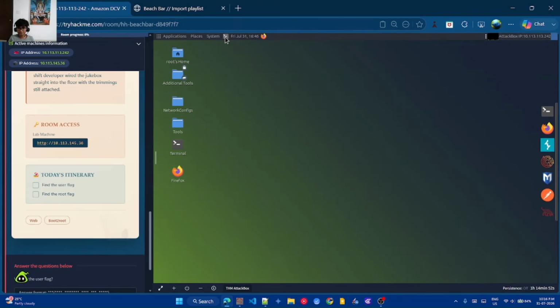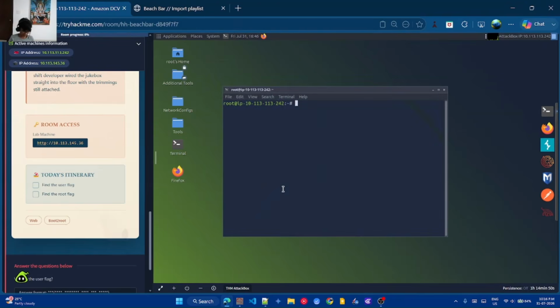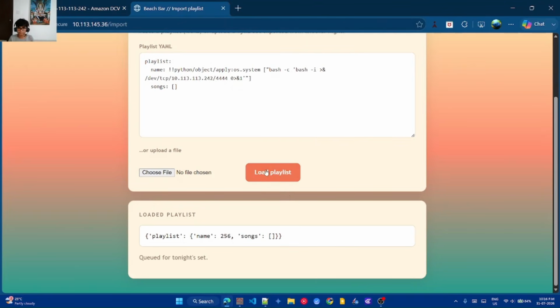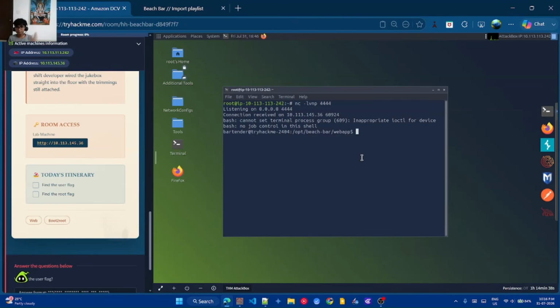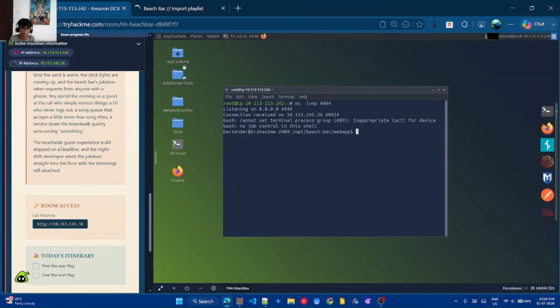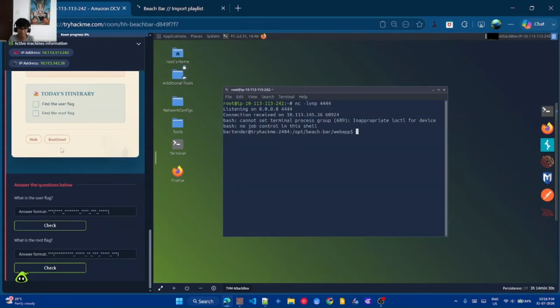Wait, I forgot to start the listener here. We use our standard netcat, and boom, remote code execution confirmed, and we have a shell. And that is the first part.